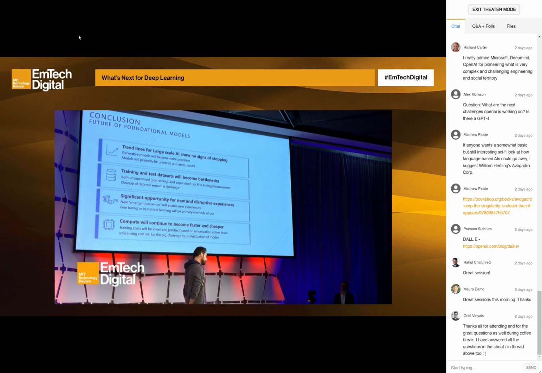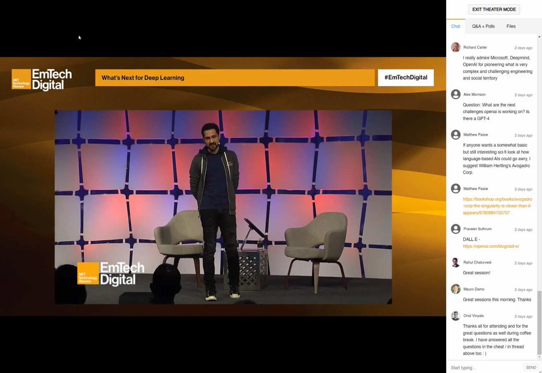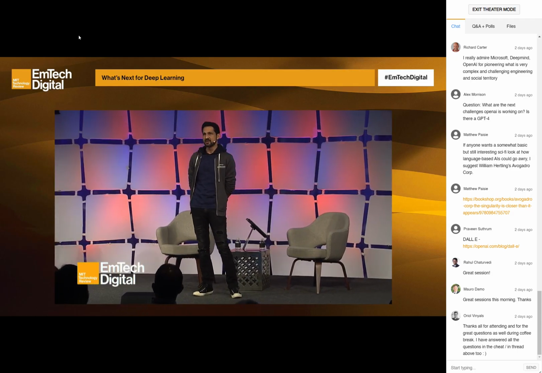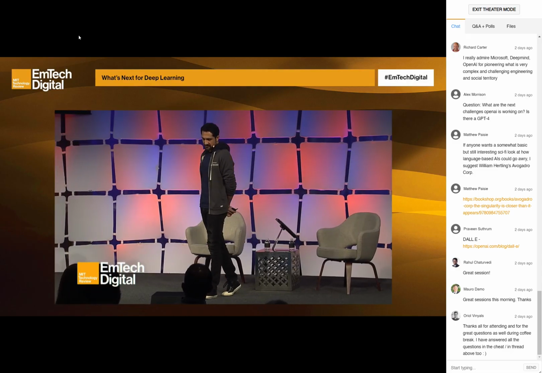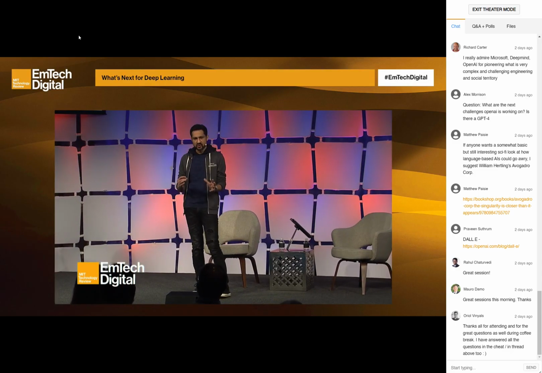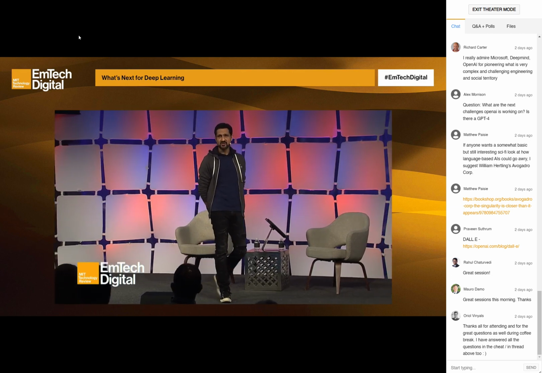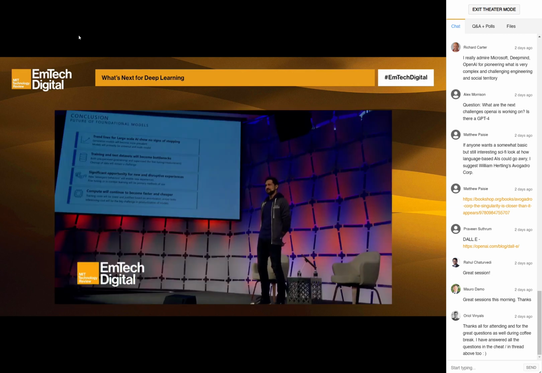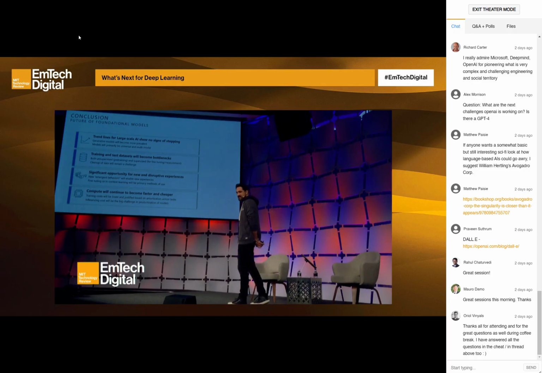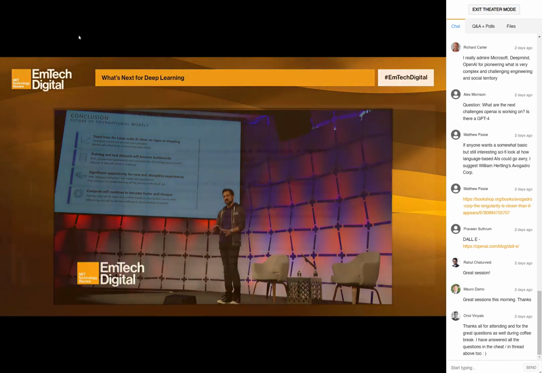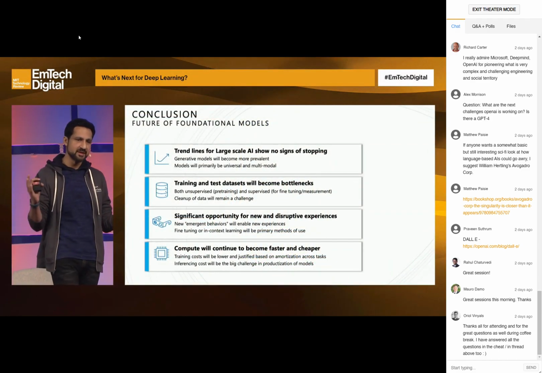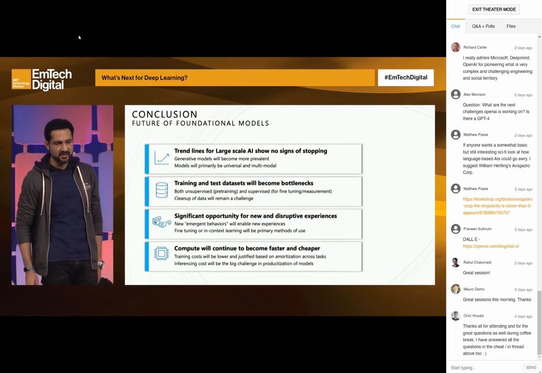The new emergent experiences coming out of these models provide significant opportunity for disruptive experiences. Fine-tuning and in-context or few-shot learning will be the primary methods of using these big models. Compute will become cheaper. It'll be faster, so it'll provide us with the ability to continue to train these models, and the cost will be justified based on the amortization. Since the same model can be used across many, many tasks, you will be able to train these.